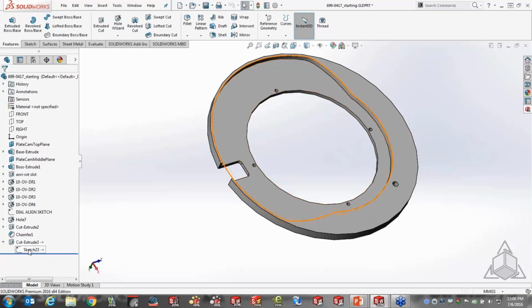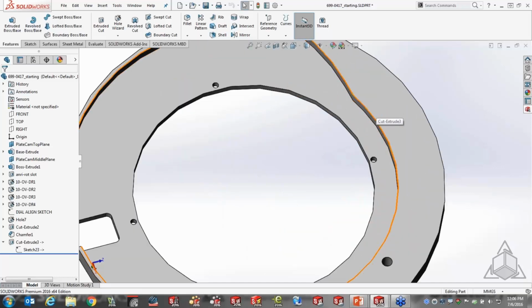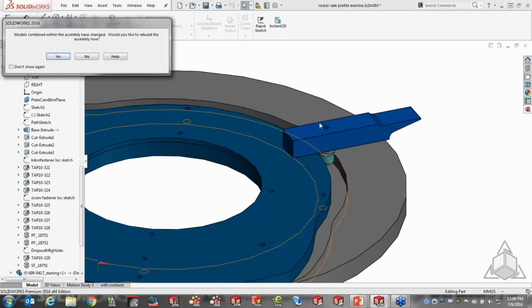Therefore, we've met 2 of the requirements, which is single feature profile and it's closed, and we need to have tangential surfaces. So let's go ahead and take a look at what we can do here.